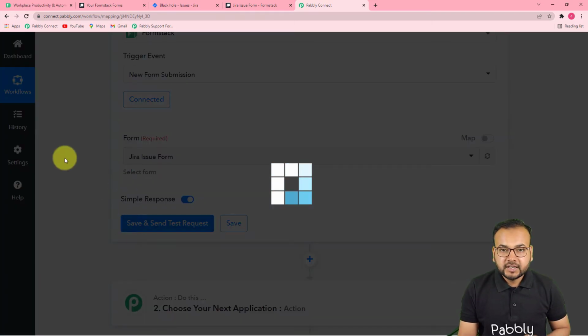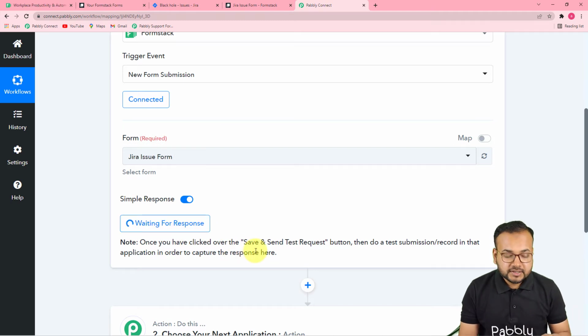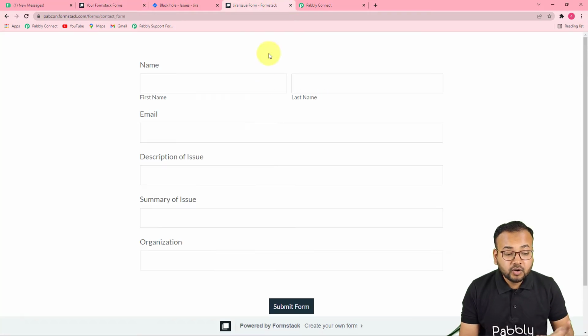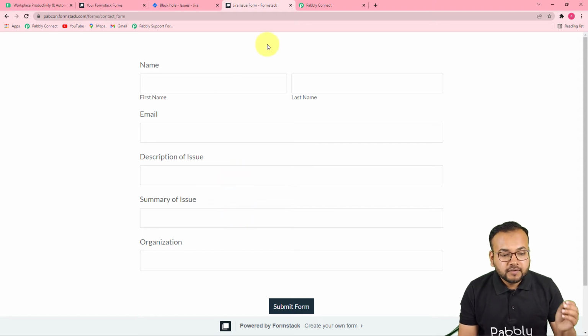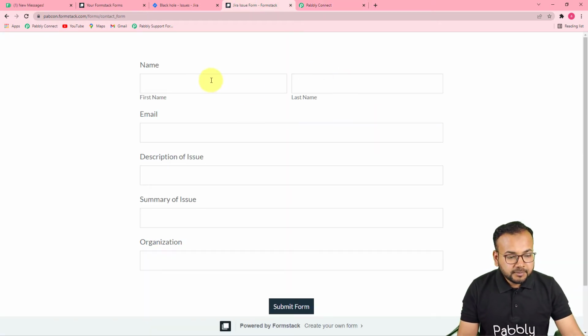Then click on save and send test request, and it will start showing this waiting for the response. So this means now you have to perform a test submission, or this means you have to fill this form here as a demo issue. Okay, you have to fill the details of a demo issue, and we are going to fetch the details out from this form response here in Pabbly Connect, and with the help of that data only we are going to move forward. Okay, so let me fill the details here.